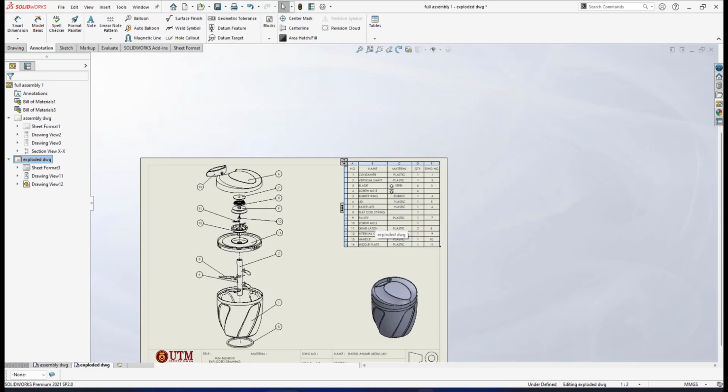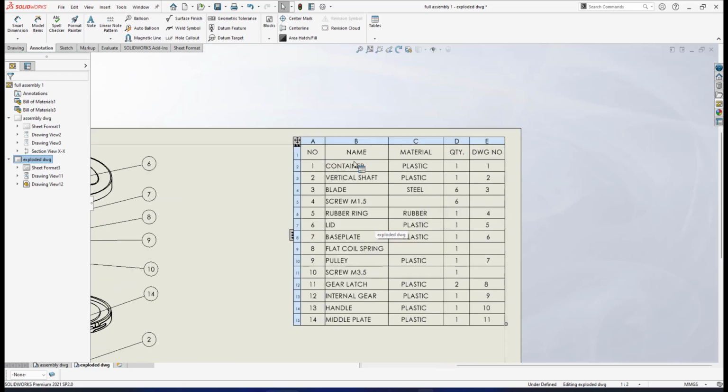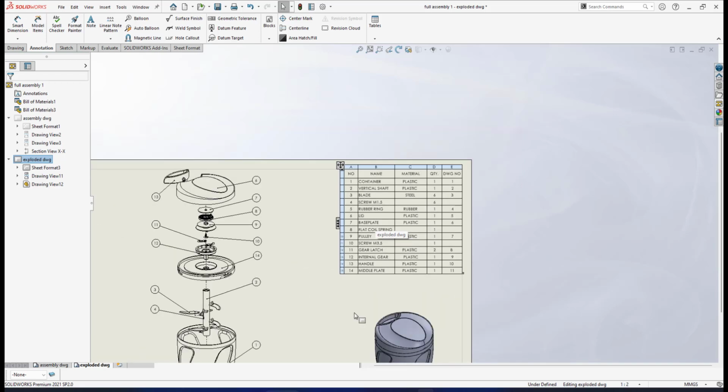Alright, so in this video I would like to show you how I do the first one, the main one, the container. If we look in this BOM, the container is listed number 1, the material is plastic, and the drawing number is drawing number 1.